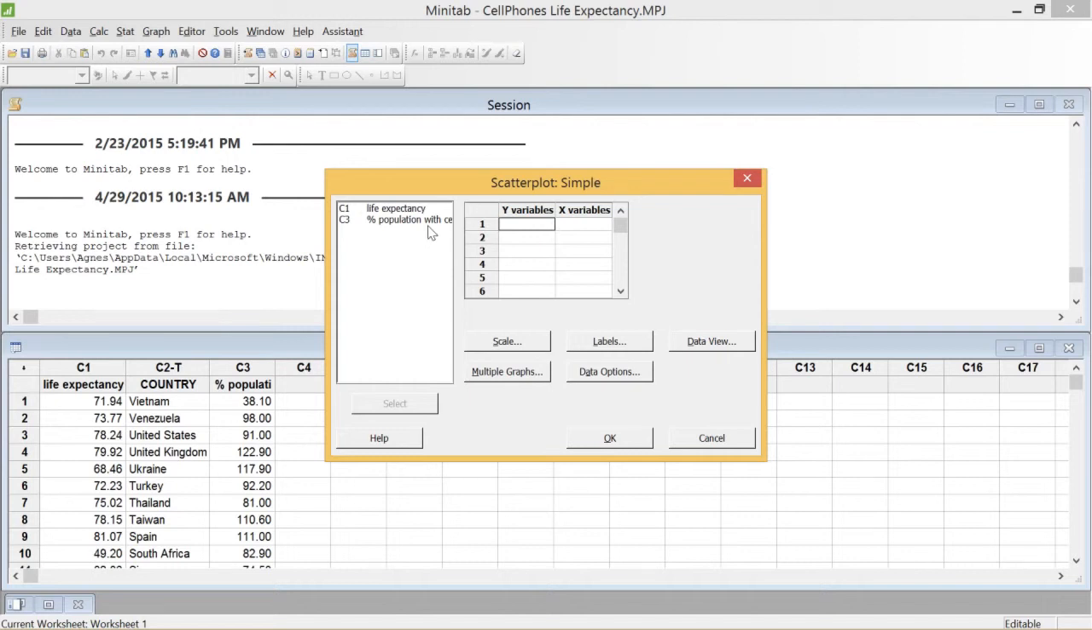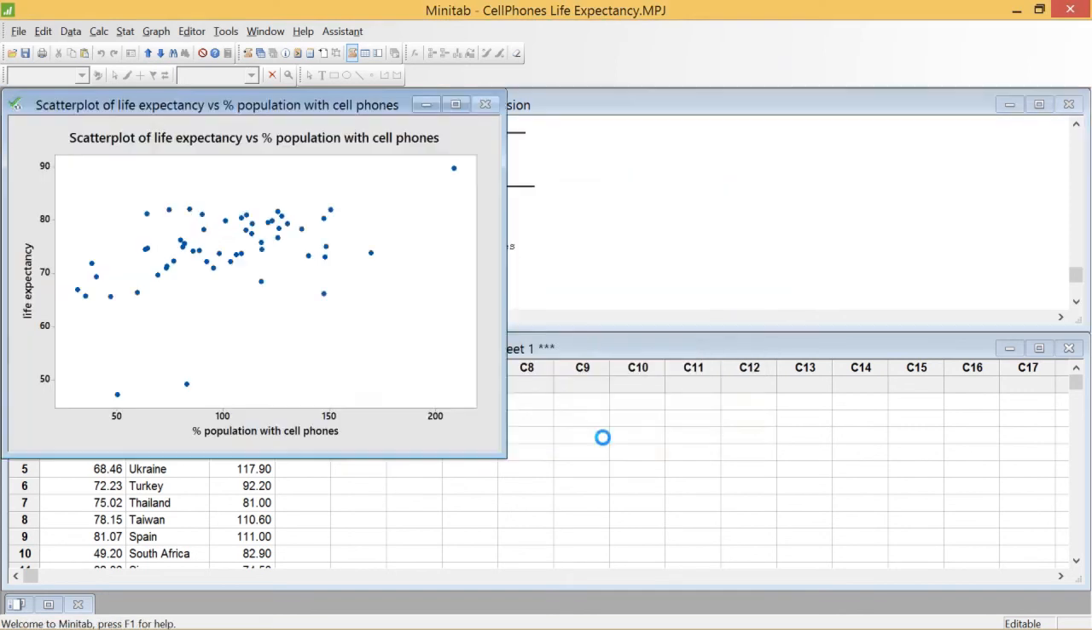We have to decide which variable we are going to put on the x versus the y-axis. Life expectancy is the one that we are predicting, so that's going to come on the y variable. And the percentage of the population with cell phones will be the one that we use as a predictor variable. So we are going to put it on the x-axis. And now all we have to do is click on the OK button. And here we have our scatter plot.